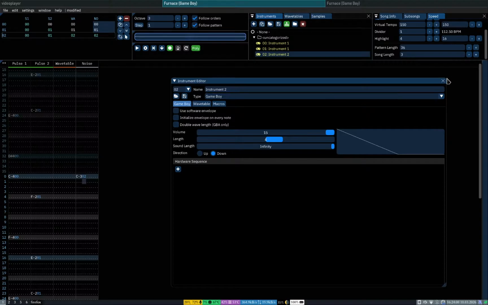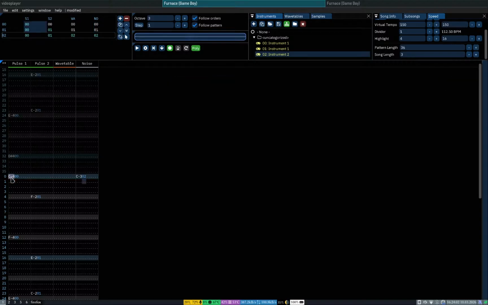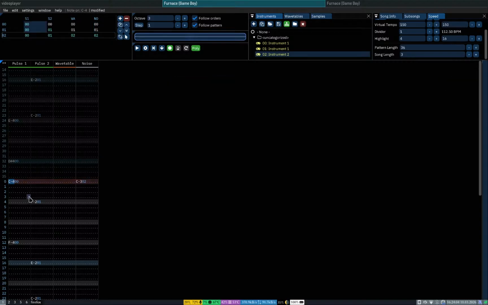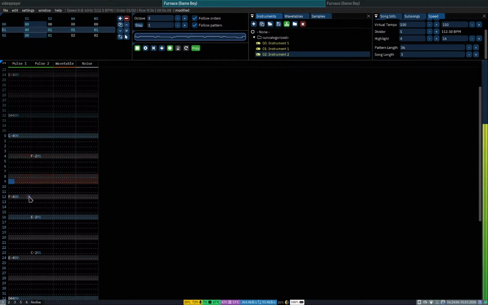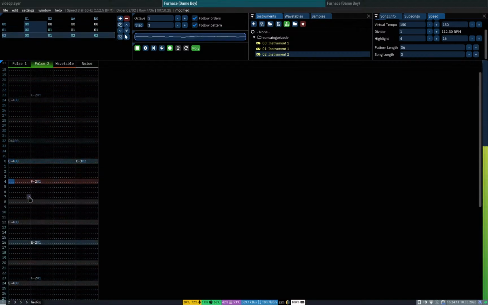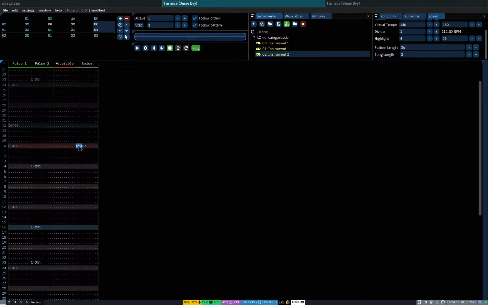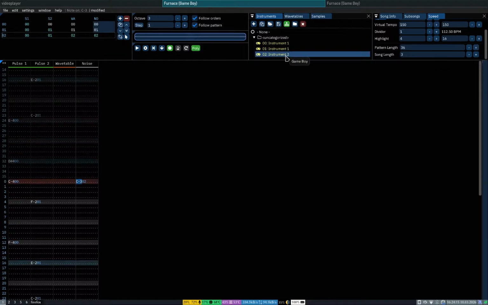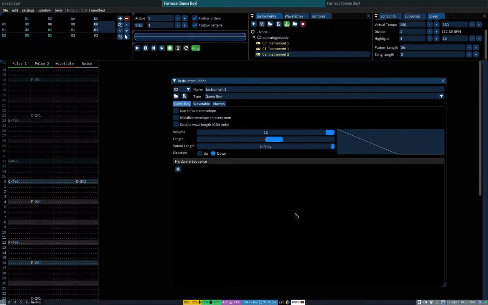I completely forgot what I was trying to do here. What was that? Right. I'm gonna make a kick first. So, actually, a kick is probably better in the wavetable. I'm gonna make the snare here.